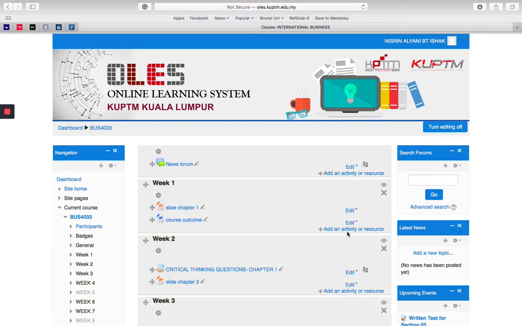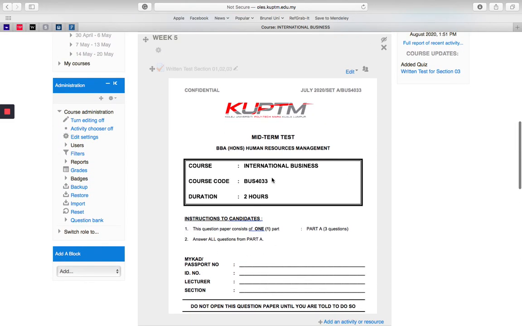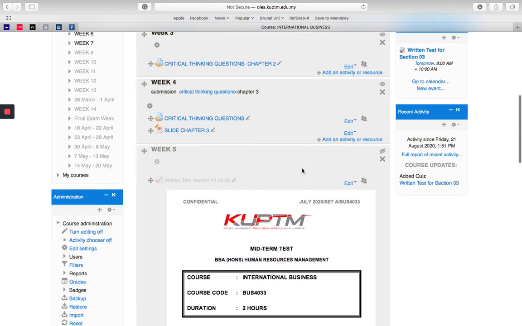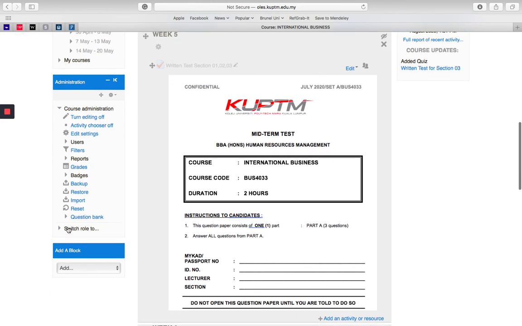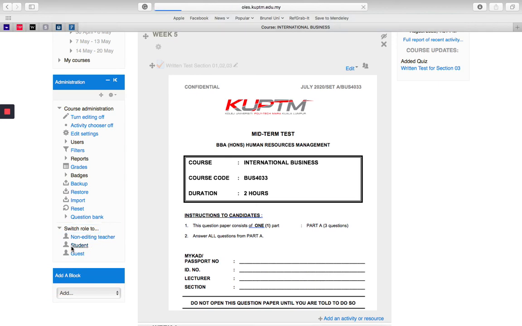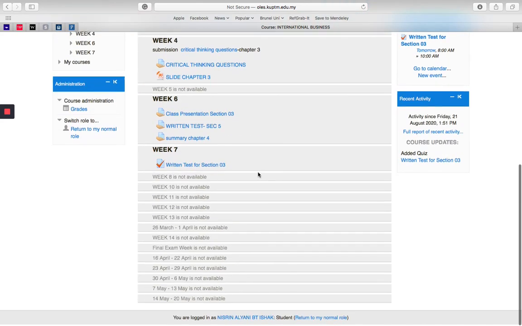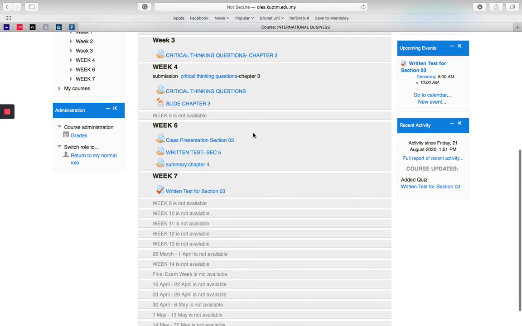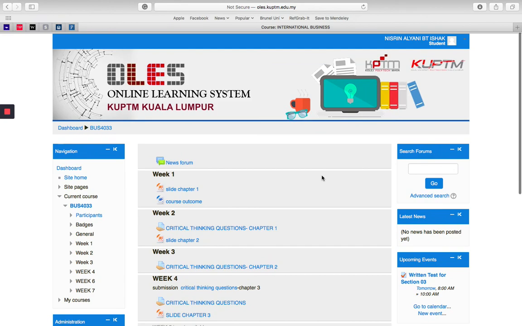Sometimes, if you notice here, this one I put some pictures for my students in order for them to know they have a midterm test or a different test. This one is not available for a student to view. How to double check it? Go to switch role, student, and then they can't see it. All this except week 5, they're not able to see it. Weeks 8 and onwards, they're not able to see it. So this is basically what they can see. Double check, this is as your students.